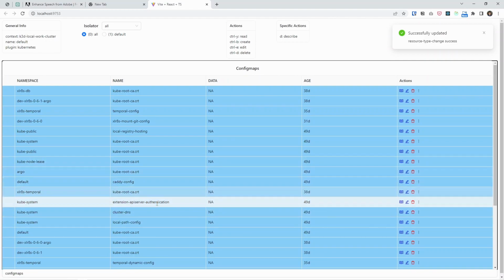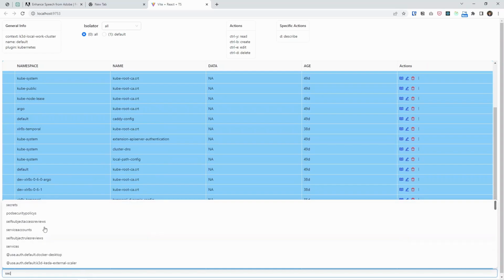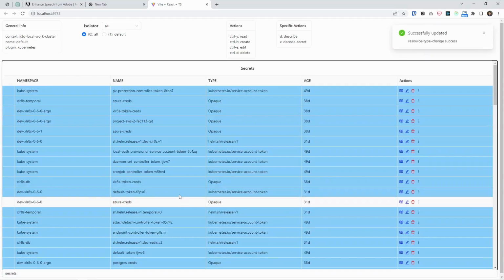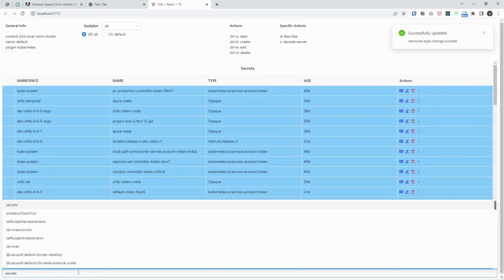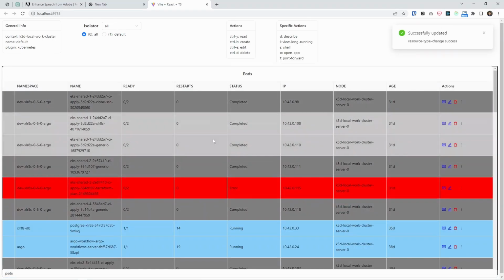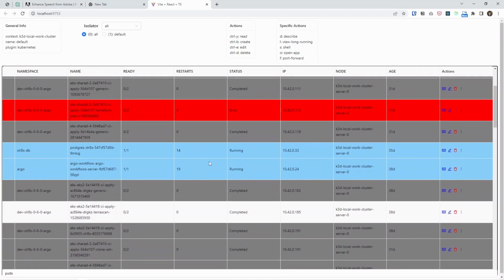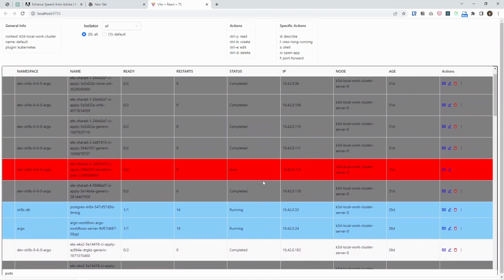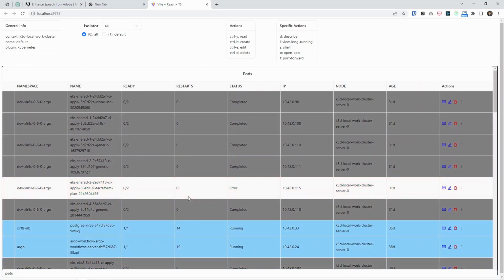So here are all the config maps. As you can see, I get a list. Let's see secrets. So these are all the secrets in my cluster. And let's see pods. Okay, here are all the pods in my cluster. So yeah, this is how you can change the resources in DevOps CLI.